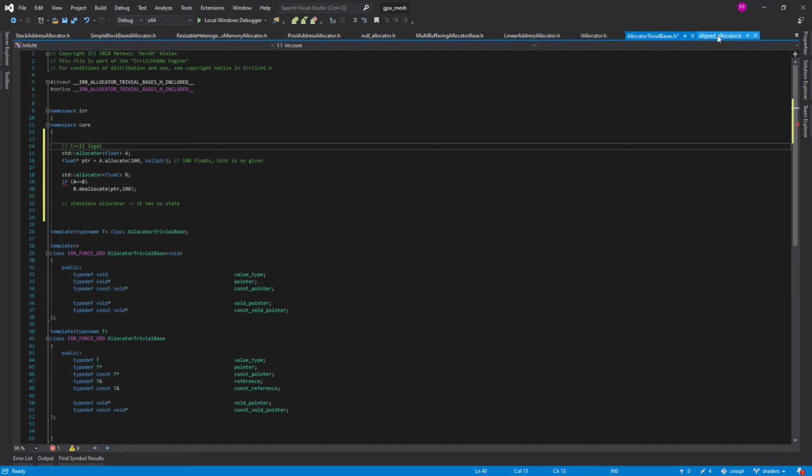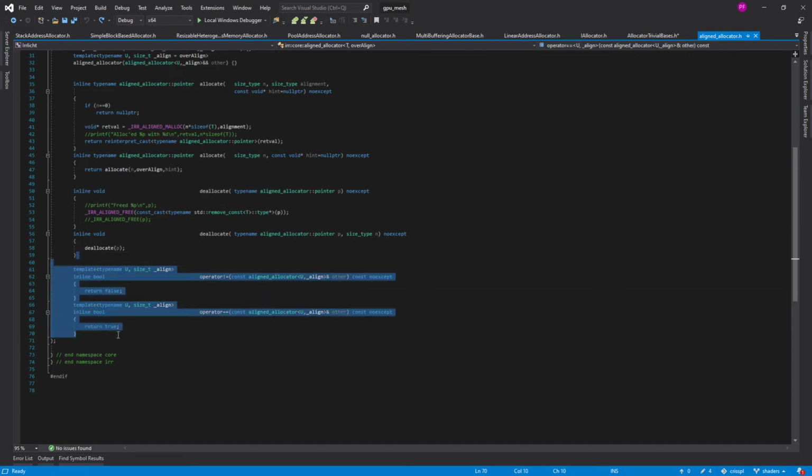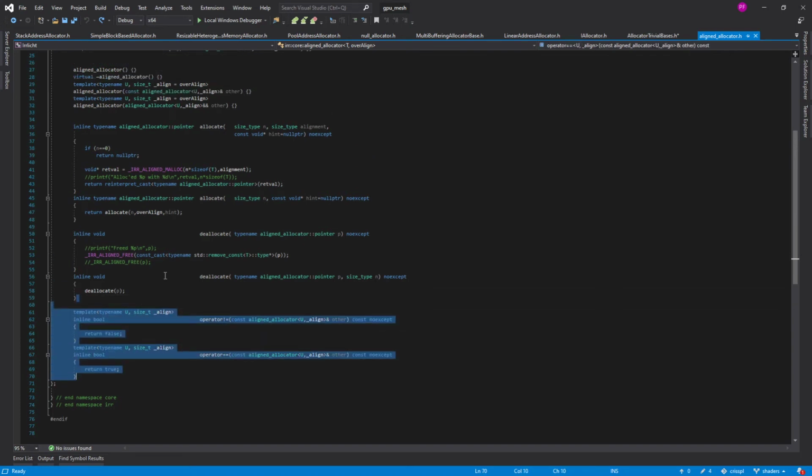And if we go back to my aligned allocator, you can see that they always compare true. No matter which two instances, even if the types are different, like even if you've got an allocator for ints and an allocator for floats, they will always compare true, and that means that they can always remove each other's memory.